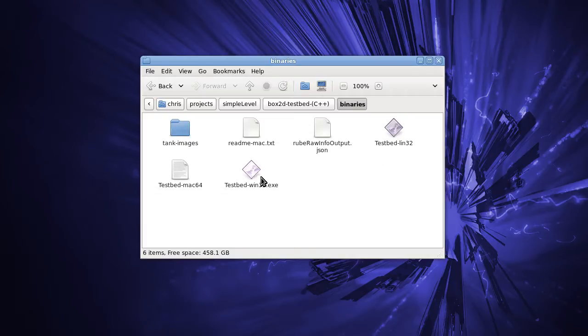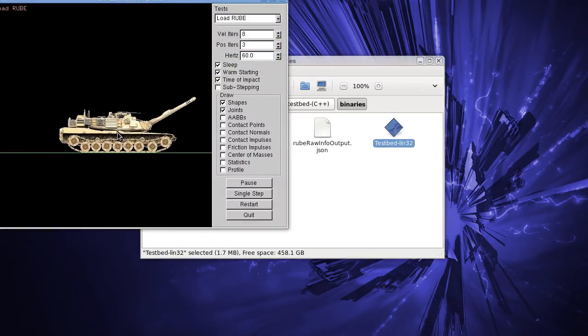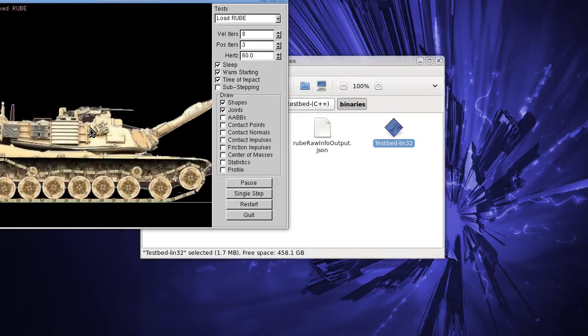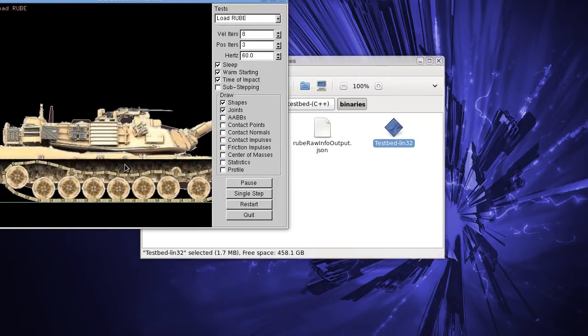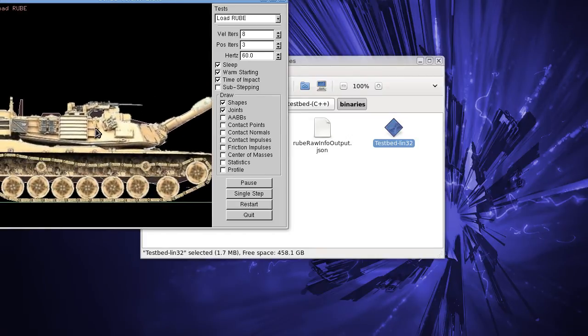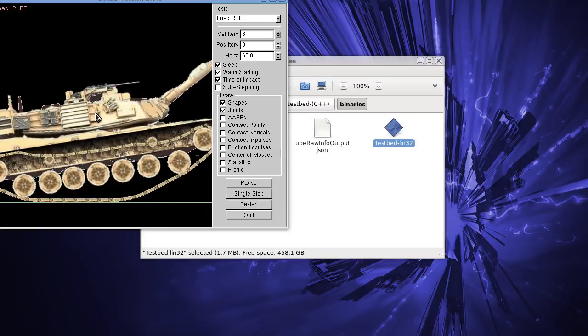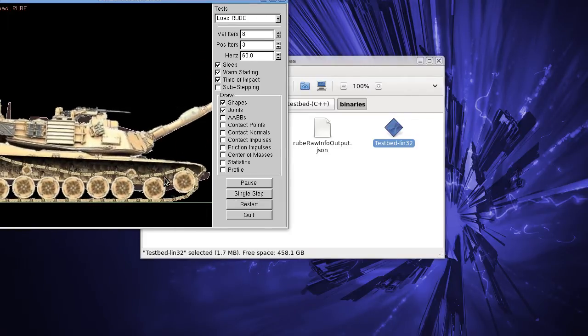And then we also have some executable files that I've built for each platform: Linux, Mac and Windows. I'm using Linux here, so we should be able to run this one and load in the example here. This is a tank, obviously, and this was made with R.U.B.E, basically just like we did with the level before, except it's quite a bit more complex. Obviously we've got a whole bunch of joints and tricky stuff going on there.